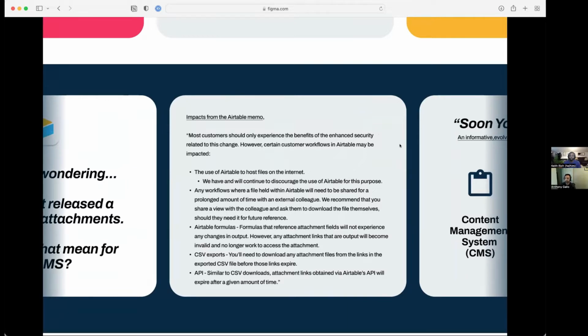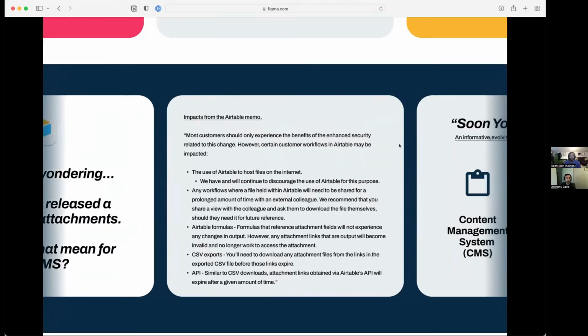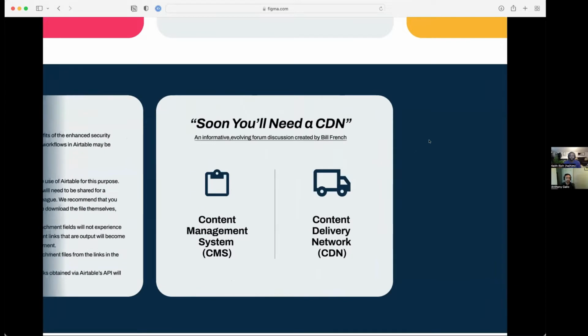With Airtable, I've started kind of workshopping one out myself. But the good news is that it's not the end of the world. We can still use Airtable for all of our content management needs and then offload our asset distribution to a tool purpose built for that. So yeah, and I'll be happy to answer any questions about that at any point.